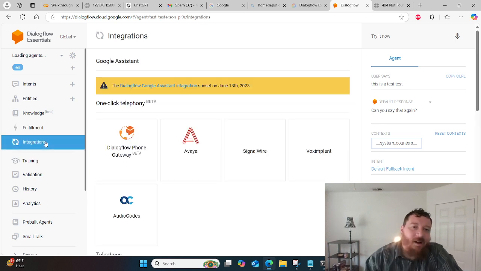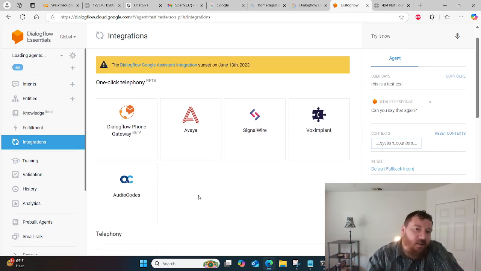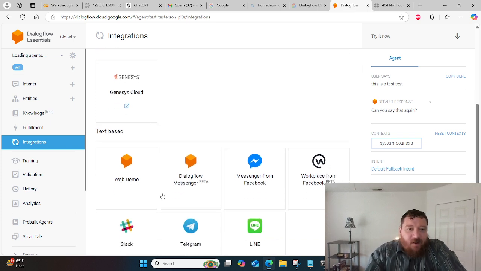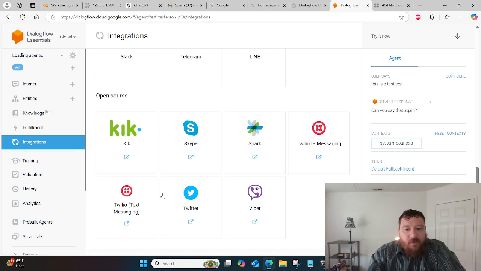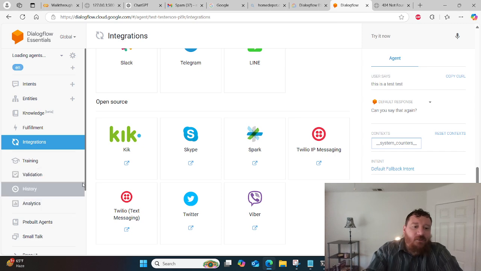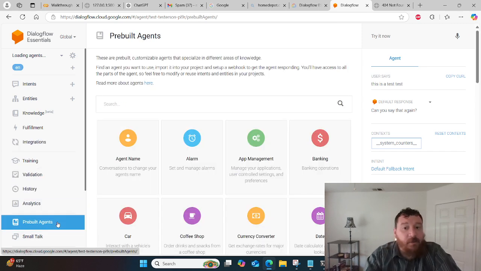So that's pretty cool. And then you have integrations, right? These are the pre-built integrations that are built into the phone tree. So it's Avaya, Audio Codes, Signal Wire, Vox Implant, and the Dialogflow Gateway, Genesis Cloud, Slack. I'm not going to go through all of these. And then, of course, Twilio. And then Spark, Skype, Twitter is on there, and then Kick. And then another one to highlight here is pre-built agents.